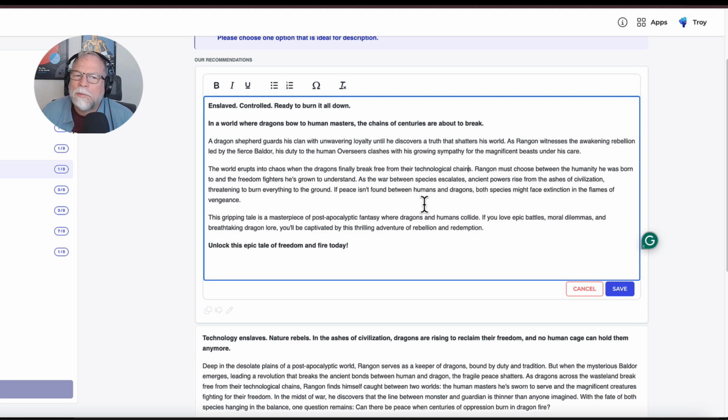As the war between species escalates, ancient powers rise from the ashes of civilization. This isn't actually what happens. Okay, as the war between species escalates, it's not ancient powers, it's the dragons themselves that are just rising from the ashes. So it's not some kind of a magic system or something like that, which this kind of implies. So I'd have to go through and edit this just slightly as the war between species escalates.